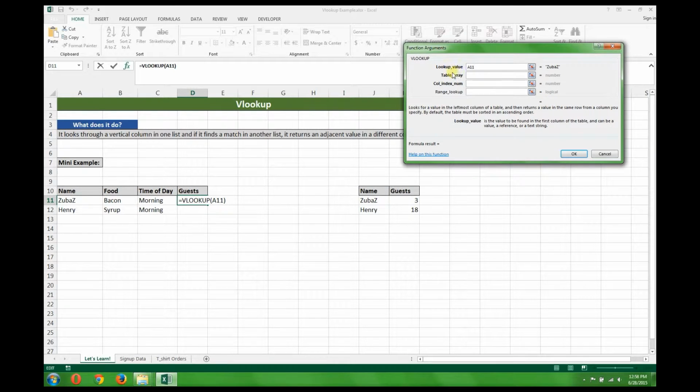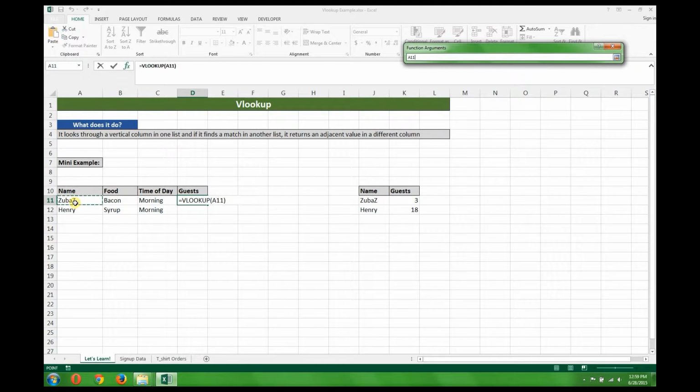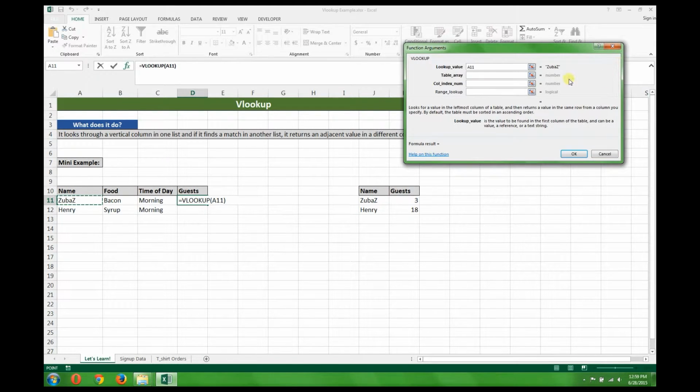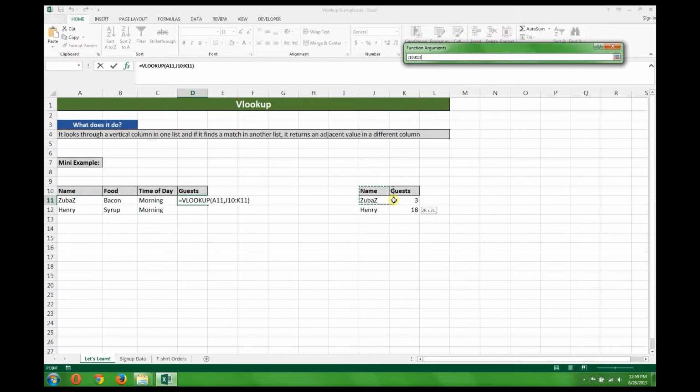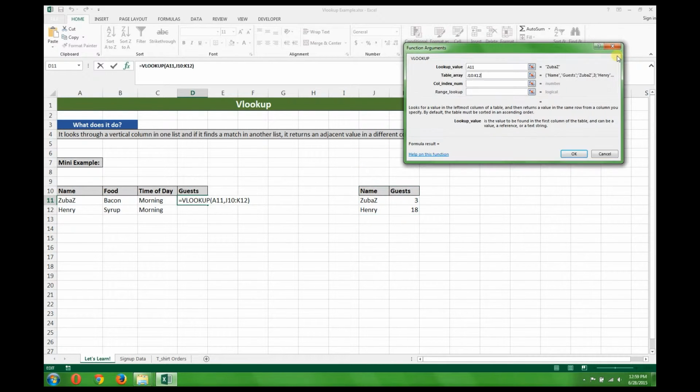All right, and table array, now that does sound kind of complicated, but all that means is in what range do we want to look for this value that we just selected? Well, we want to look right here. I actually highlighted the wrong one right there, but that's all right, we can go back. We can select what we want to look for. And then where do we want to look for it? We want to look for it in these cells.